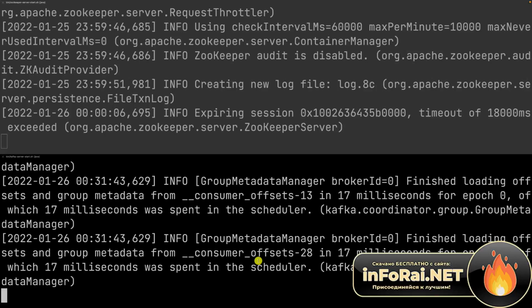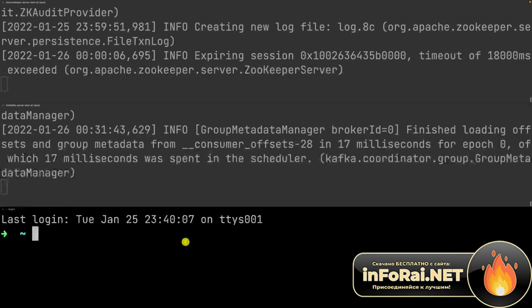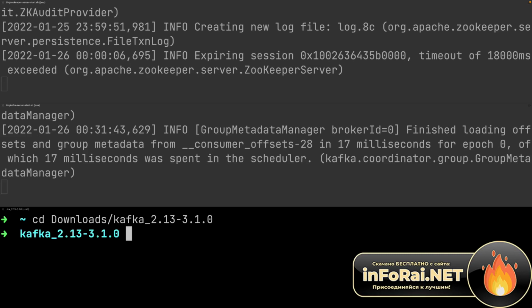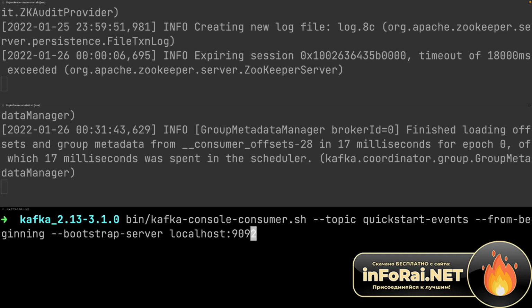At this point, I need to open up a new shell. So Shift Command D and cd into downloads and then Kafka. There we go. Now I'm going to paste this command, and before I run it, let's have a look. Here we just run the script, passing some arguments, but the topic here is quickstart-events.